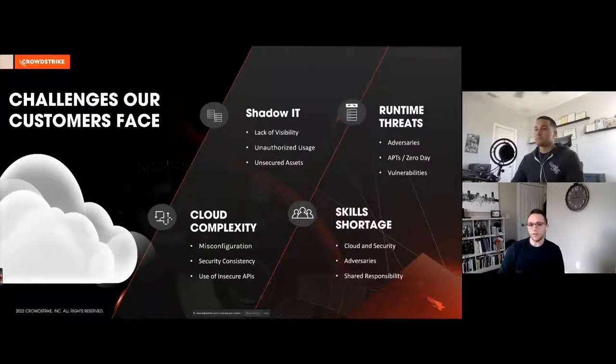So thousands of our customers face very similar challenges. You have shadow IT where you have engineers deploying in VMware, cloud, containers, and all those different varieties are causing a lack of visibility in your resources. Unauthorized usage, unsecured assets, where deployments are done in non-standard ways, not secured with agents and configuration settings that are pertinent to the security of your organization.